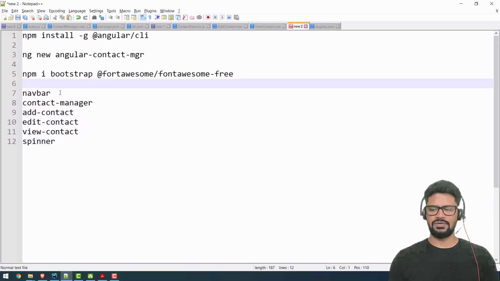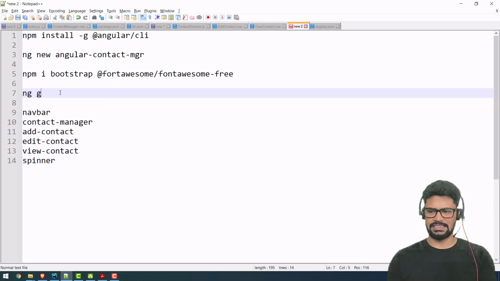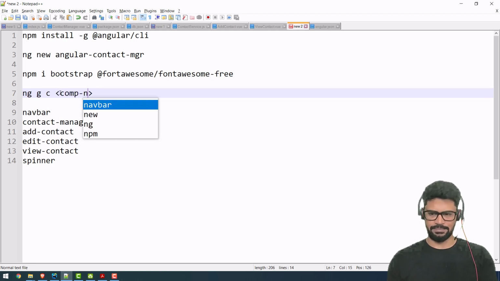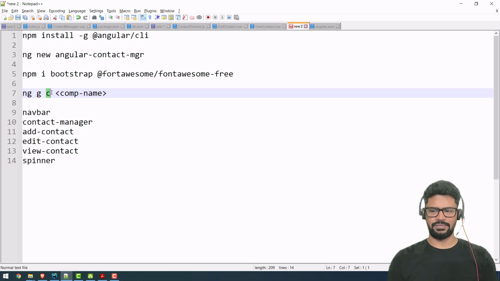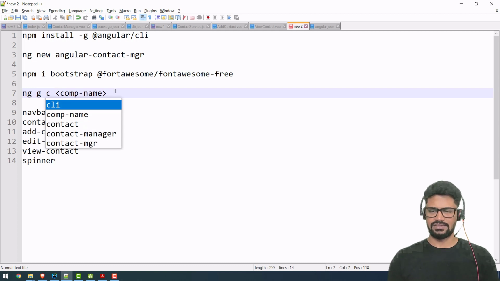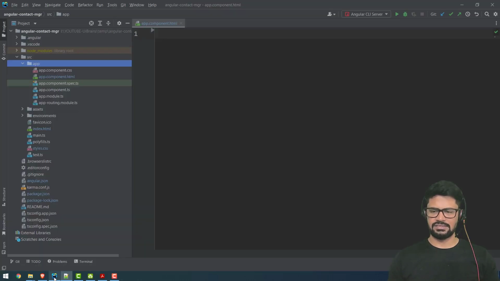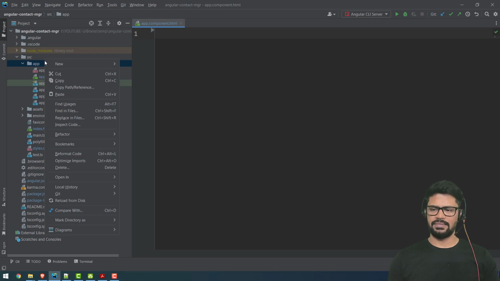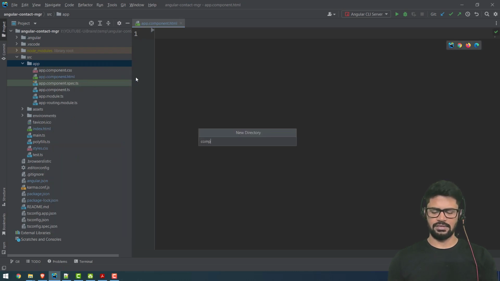In Angular, the command to create these components is ng g c and your component name, where c stands for component. Likewise, if you want to create a service, it is ng g s. Where you create a component is here in the app. I create a new directory called components.